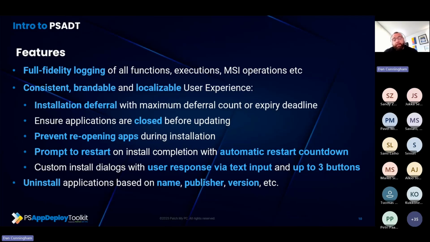You can also make sure that applications have been closed down before starting an update. We can also prevent those applications from being opened during the install, and that's very, very useful for things like an Office install, where it could take 30 minutes or longer, depending on how much bandwidth you have available to download, or if you're doing a download and install at the same time, or if it's just a very, very large install.